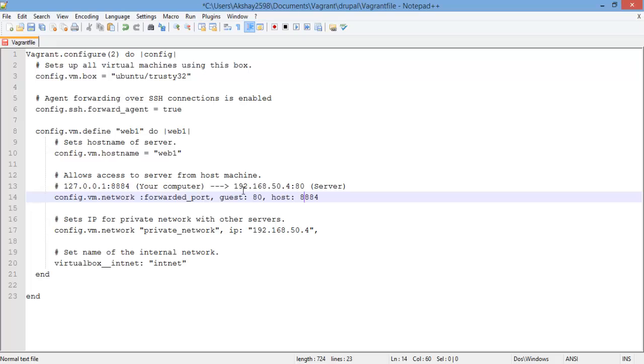So if you go ahead and type in 127.0.0.1:8884, it's going to be redirected to the virtual machine at port 80. So this is just to test if the website is actually working with Nginx, and you can probably take it out once you actually start using it on your real servers. Or, well, this is development, so you might not have to do that.